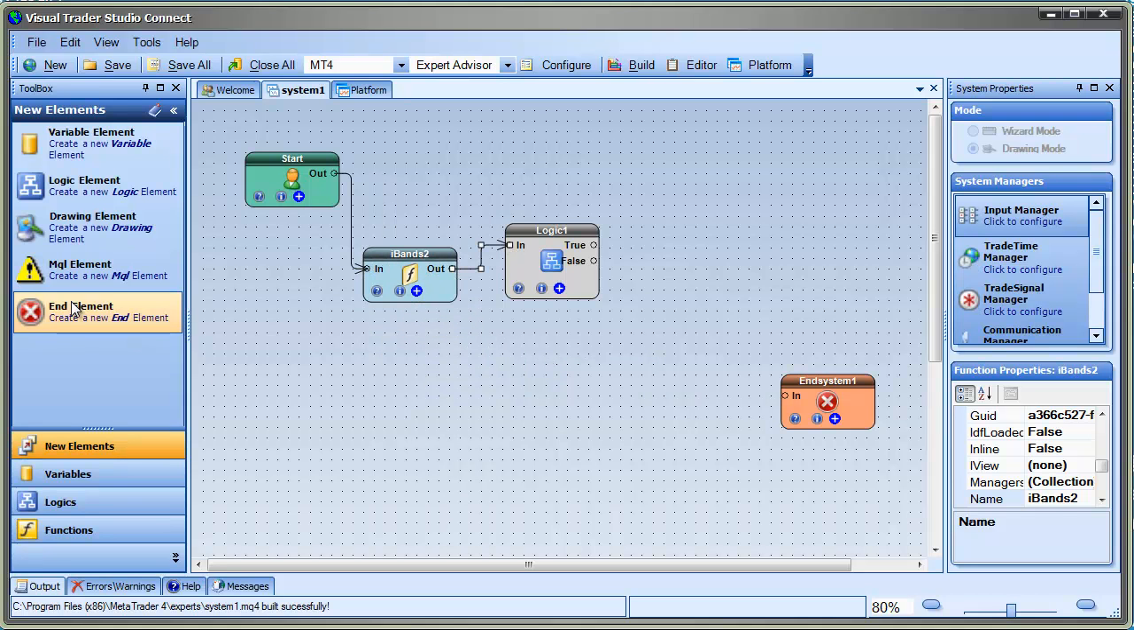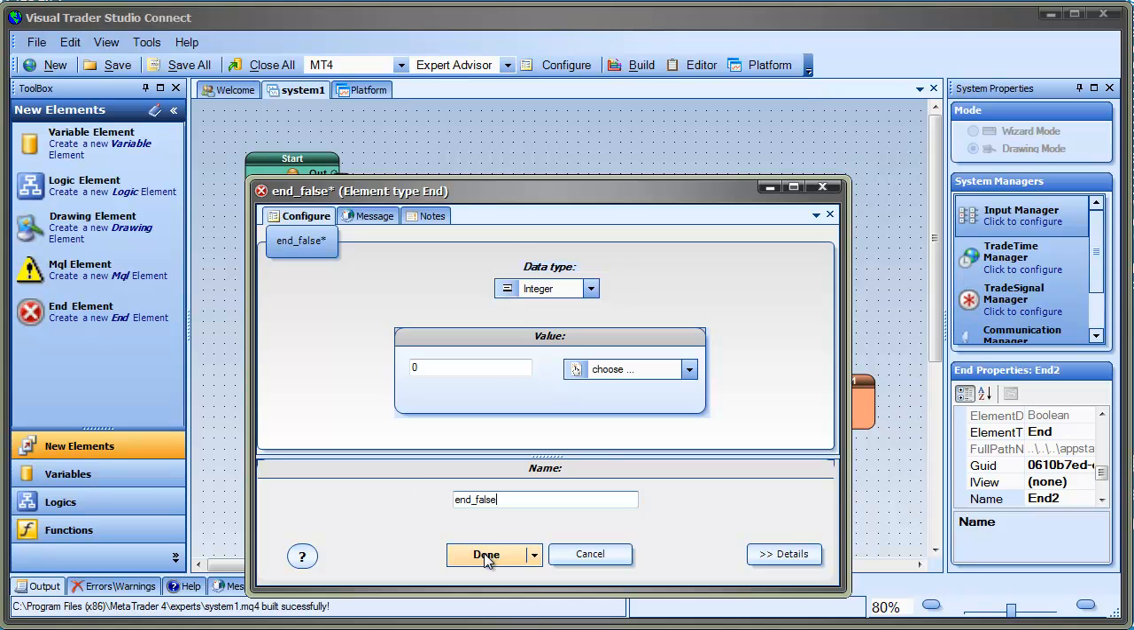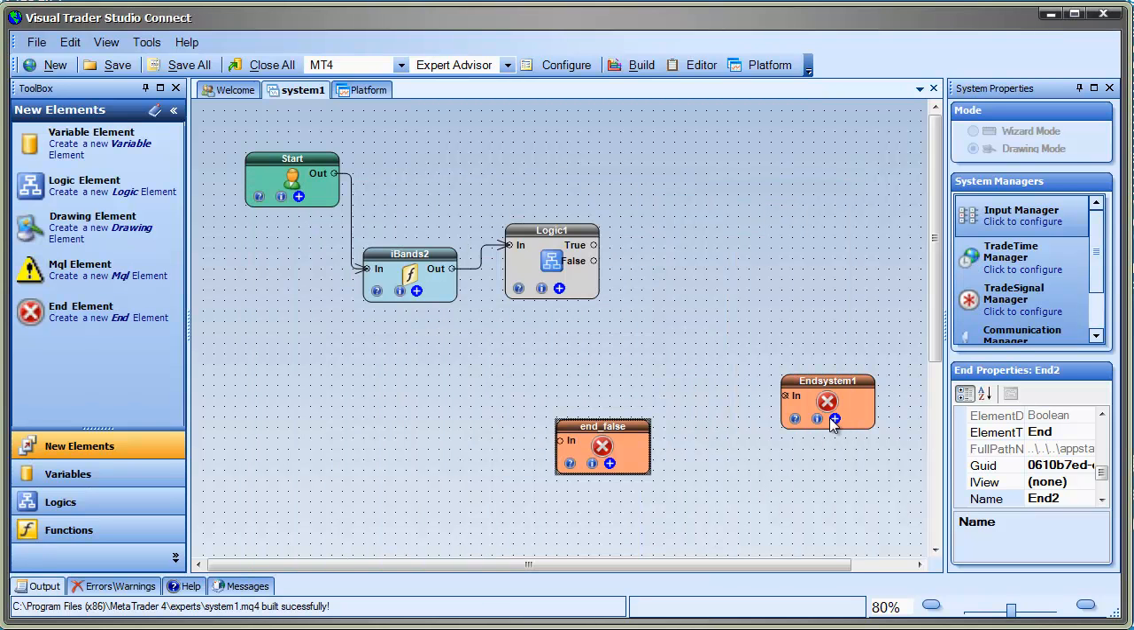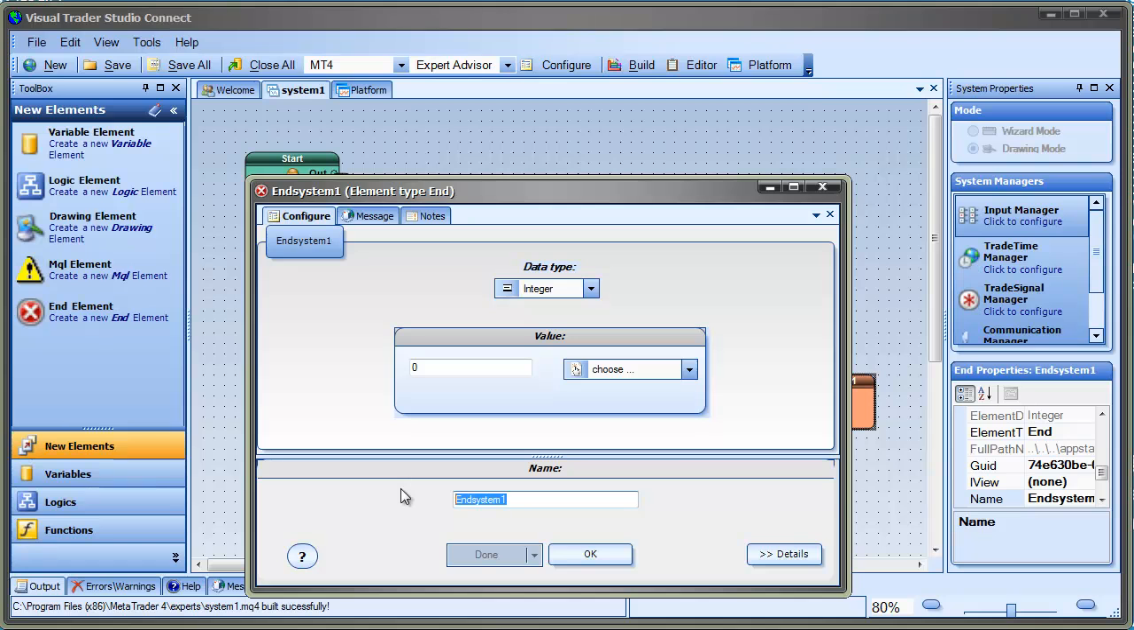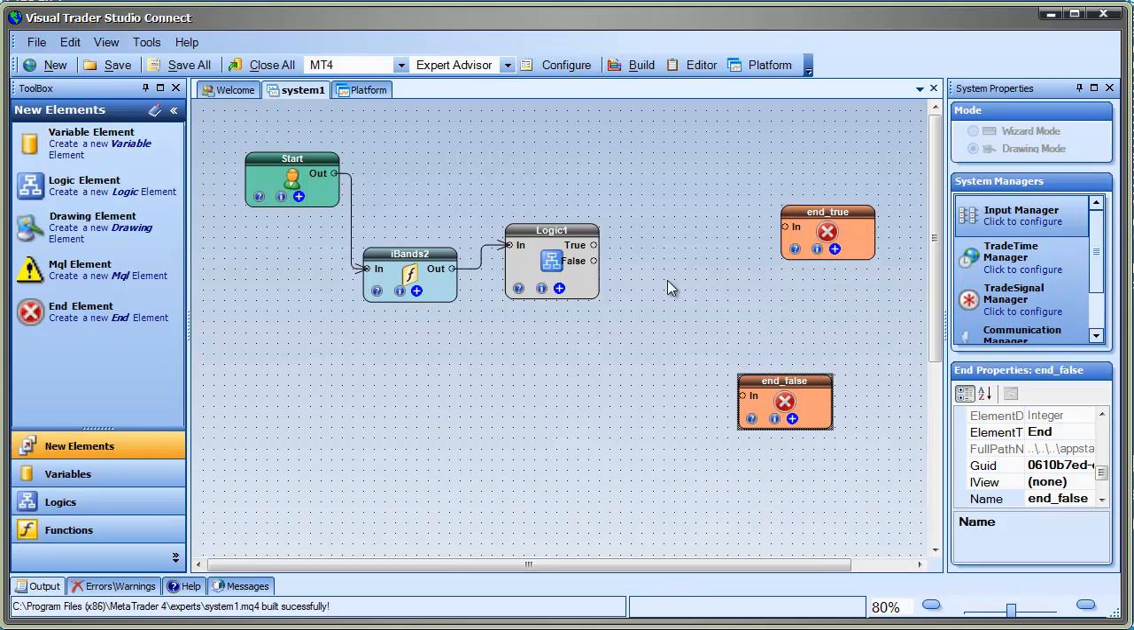I want the IBands indicator in front of the logic. I'm going to add a new end element and name it end false. And I'm going to change the name of the other end element to end true. I just do this so the drawing makes sense when I look at it. The output of the true logical endpoint goes to end true, and the false goes to end false.